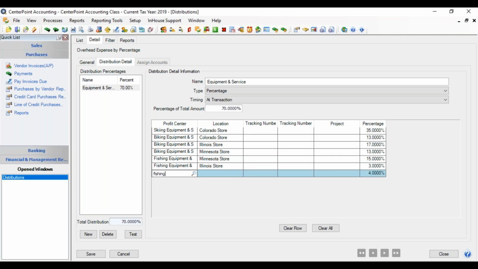And in the Colorado, we're going to leave that at 4. It keeps wanting to put the remainder so that it adds up to 100. So now we have 100% totaled up here and divided out to these different divisions of our profit centers and locations. So we're finished with that one, and now we're ready to add our other portion of this particular distribution.